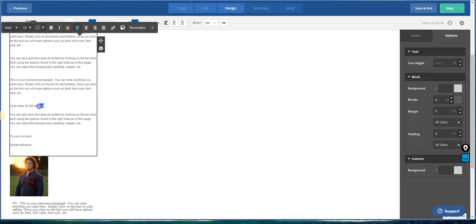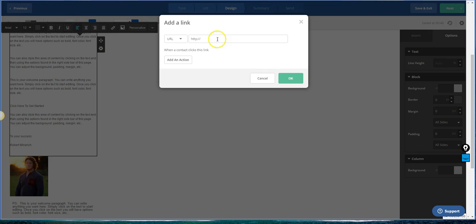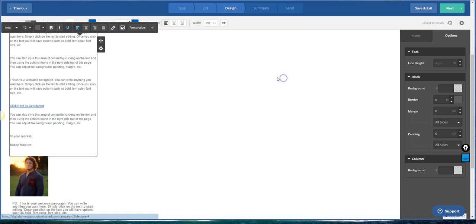If you want to add a link, simply highlight the text, and then click on this little link button right here, and you can put in whatever link you want. So I'm just going to put in my website, digitalsynergypro.com, and I'm going to hit OK. Now that text is turned blue. It is now a clickable link.